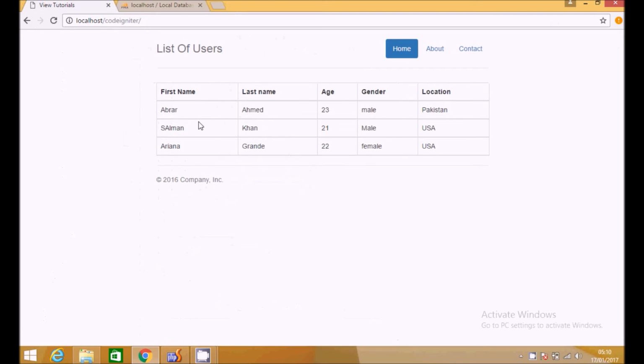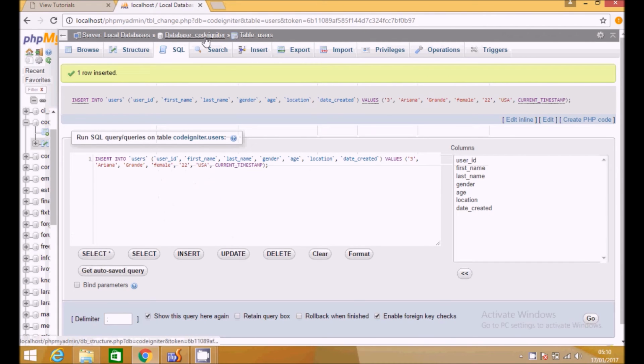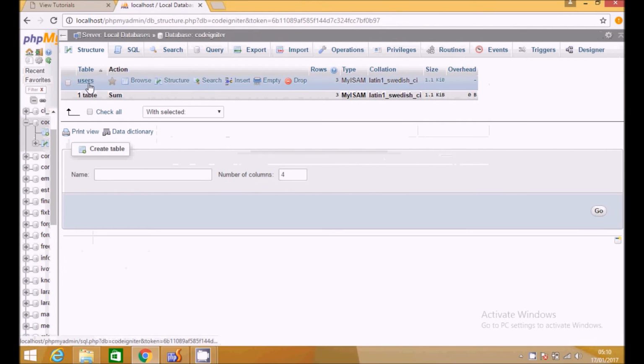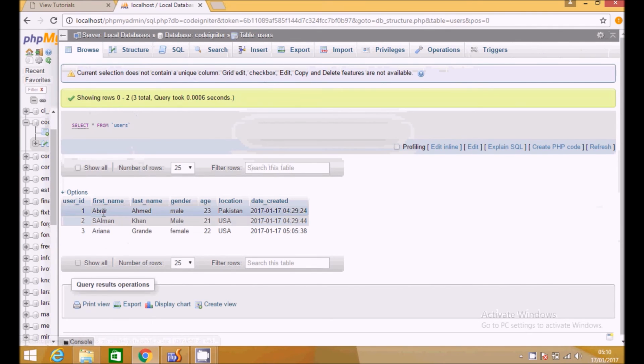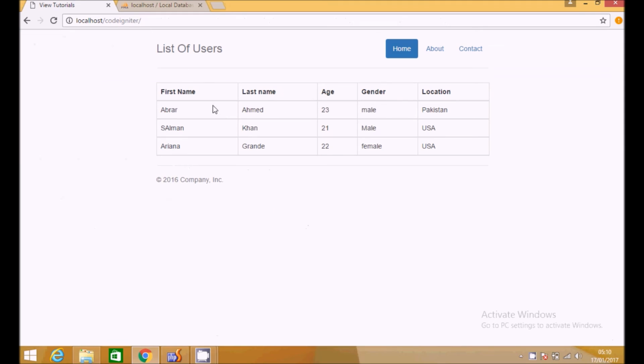Here we have the database table of users, Brad, Salman and Ariana, and we are getting this in the list of users from the database.